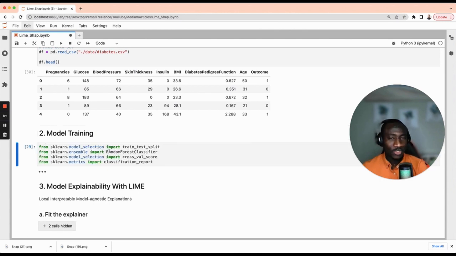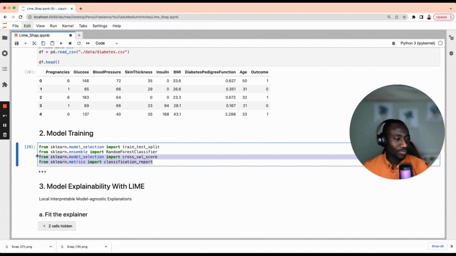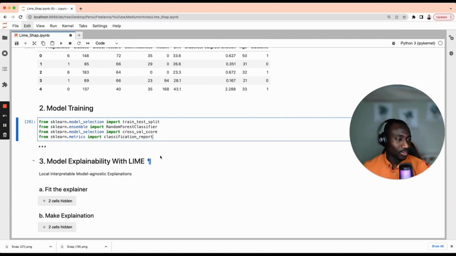We're not going to spend too much time on the model training since the main goal is to really understand how the explainability works. To do that, we're going to import the relevant libraries: train test split, used to create training and testing data, and the random forest classifier, and also some functions that will be used to generate the metrics of the model.